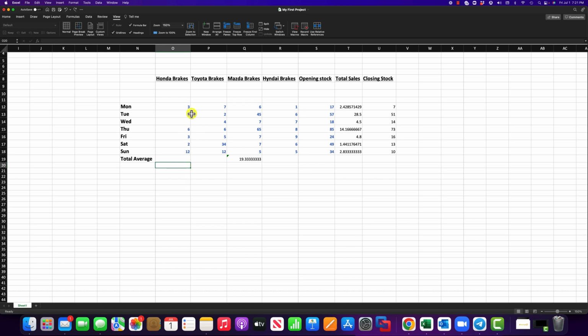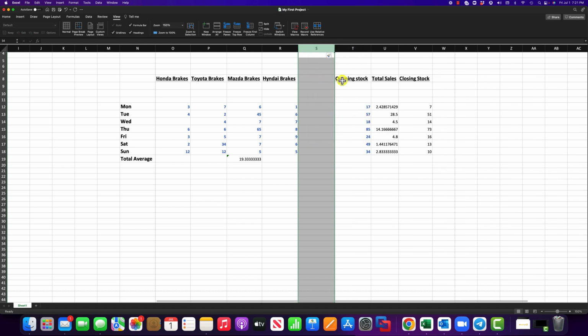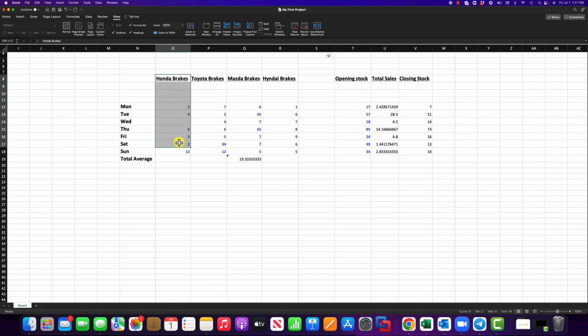Now, let's say we wanted to move the data from Honda brakes over to the last section here after Hyundai brakes. Okay, so what I'm going to do is, because I want a column over here, I'm going to highlight this. I'm going to right click and I'm going to insert. And now this shifts it over to the right. Now what I want to do, there's two ways. We're going to talk about copying and cutting. So when you cut data, it's going to make this disappear, because we're actually cutting.